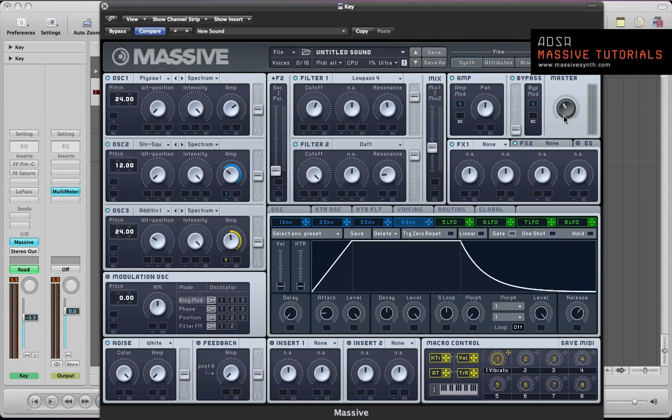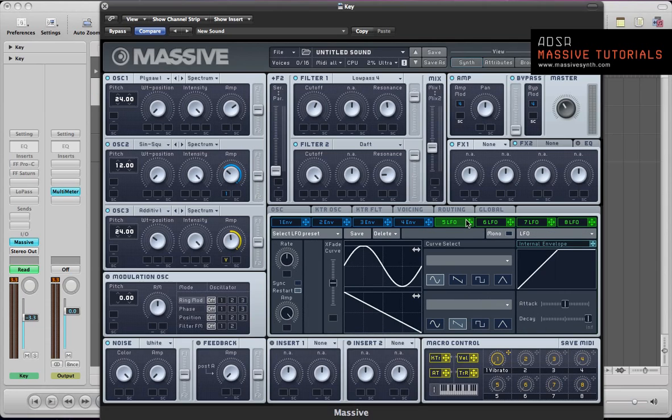Okay, next thing we can look at is some more modulation, really. We were saying this wavetable position on the Oscillator 3 just gives a subtle amount of movement. So I'm going to use an LFO here to add that movement into the sound.